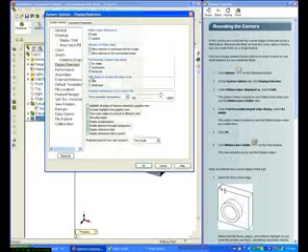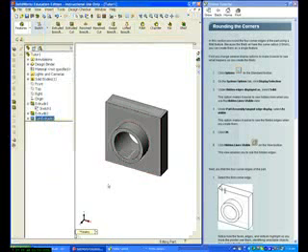Also, for part and assembly, tangent edges can be displayed as visible versus removed. As visible will show a tangent edge versus no edge. Click OK from the System Options dialog box.